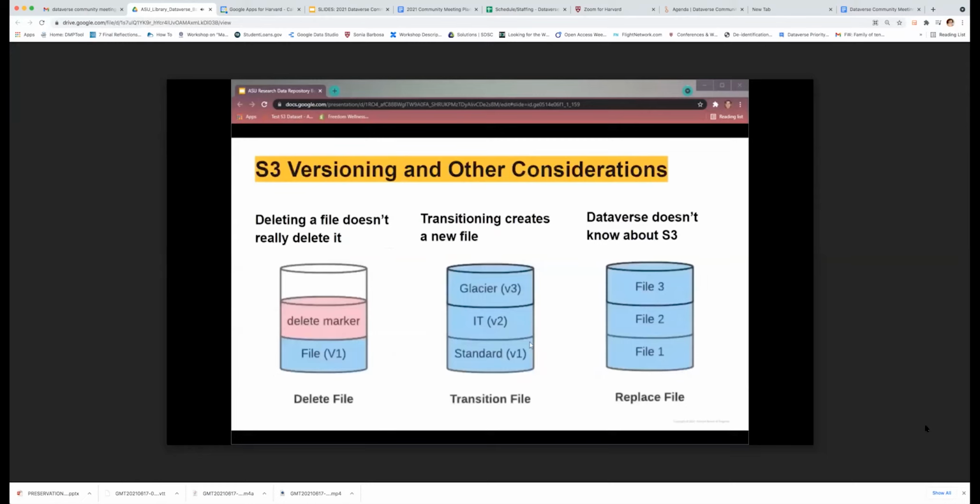Speaking of previous versions, we also found that we needed to have rules in place to manage these previous versions of files. AWS keeps versions of deleted files and files transitioned to another storage class. In addition, files deleted in Dataverse are not automatically deleted in AWS. We created specific rules in our lifecycle management for the buckets to make sure that previous versions are deleted or transitioned to the lowest cost storage class.